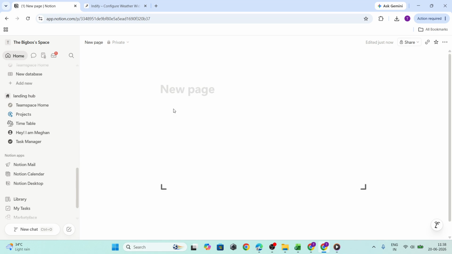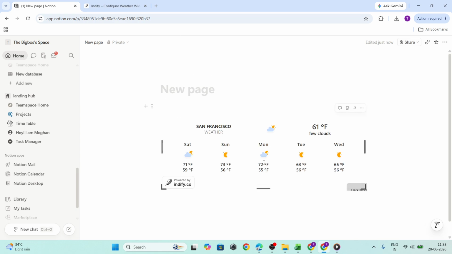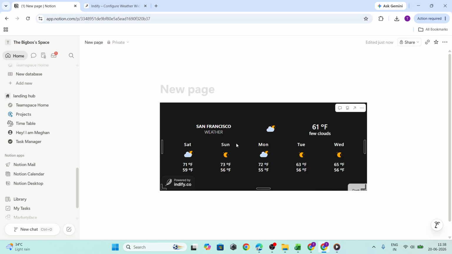If everything is set up correctly, you should see the widget appear right on the page, depending on the provider. It may take a moment to render, so give it a few seconds if it doesn't show up instantly.